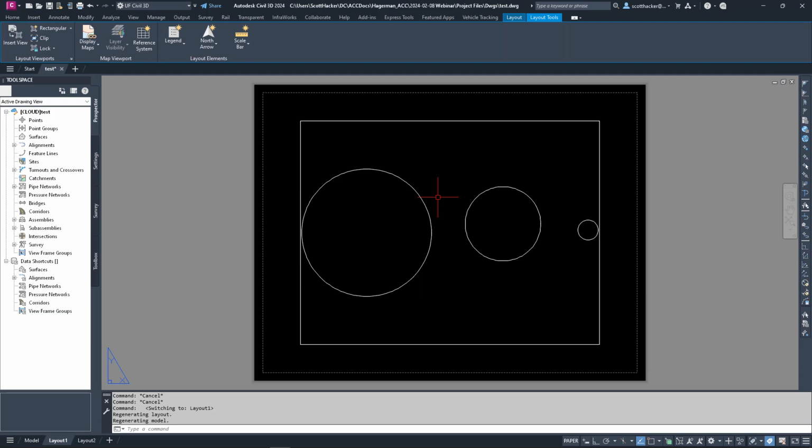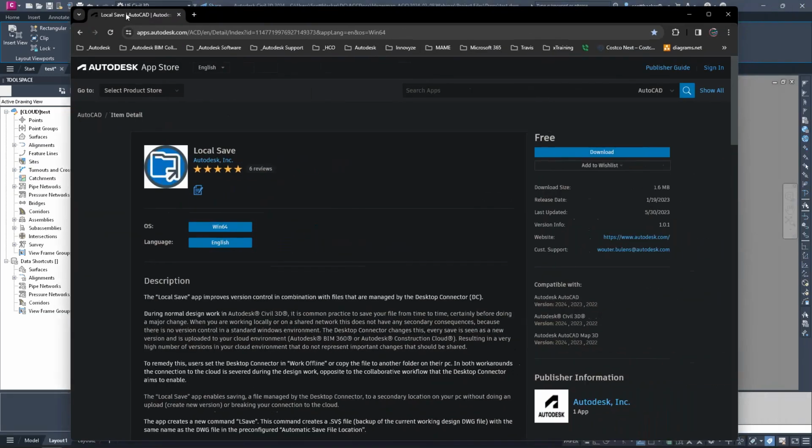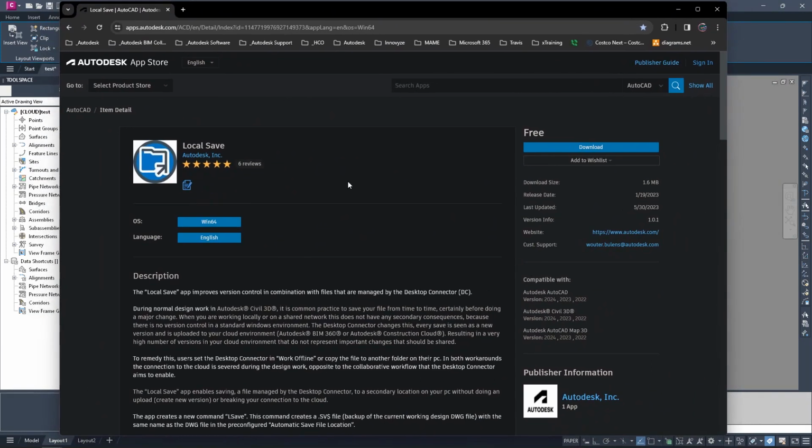And the answer is yes, okay? There is a free add-in in the Autodesk App Store. It is called Local Save. Okay, here it is. All you've got to do is go to the App Store, search Local Save. This will be the one that comes up. You'll want to download it. Okay, this tool takes advantage of your autosave feature. So what this will do is when you save locally, it will place it in the location where your autosaves are stored.